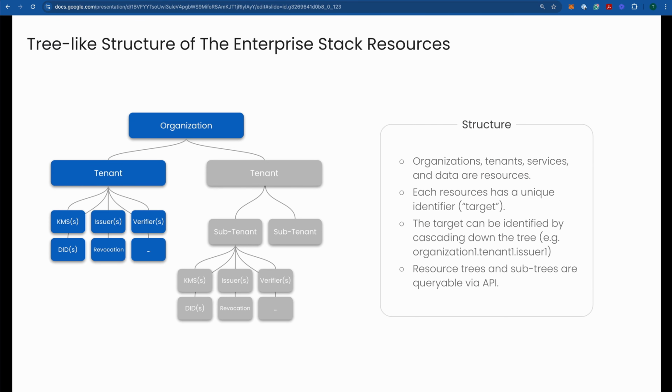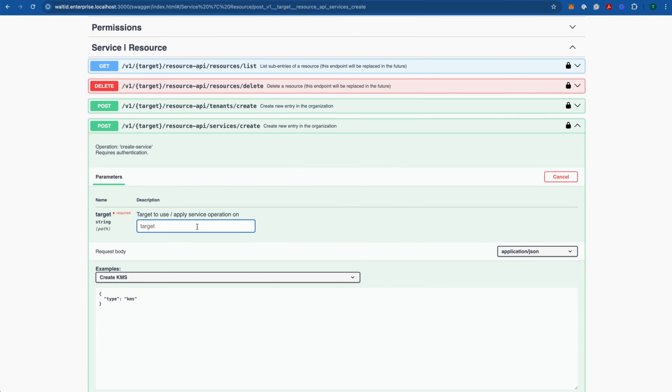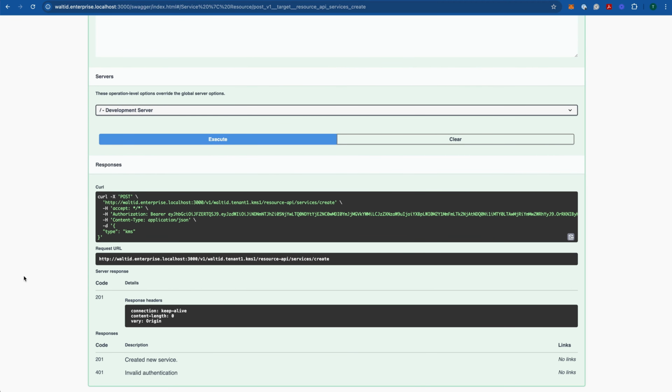Now, looking back here at this document, we see that a service is inside of a tenant, which means we now specify in the target not only the organization, but also the tenant in which we want to create a service, because we could potentially have multiple tenants and therefore could create it in different ones. So we specify here walt.id as the organization, then our tenant we just created, and now again an arbitrary ID for the service we are about to create. I will just call it KMS1. Now I execute this and we have our first KMS service.